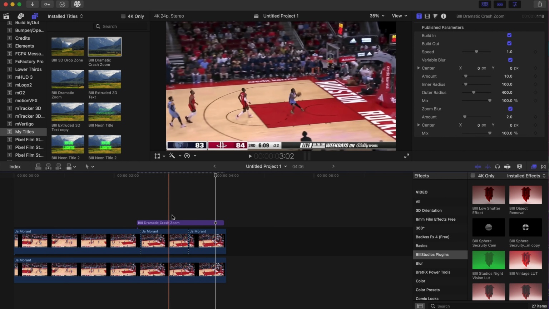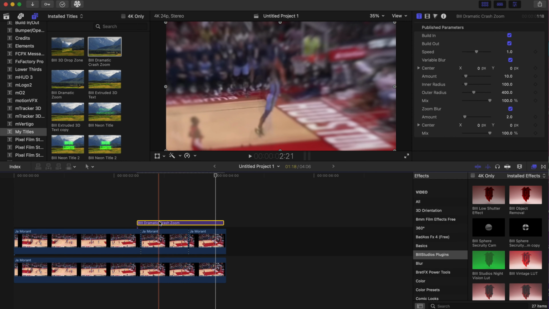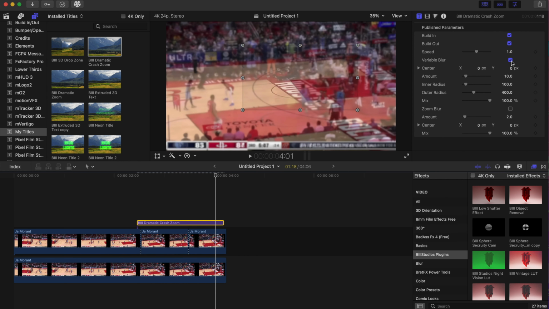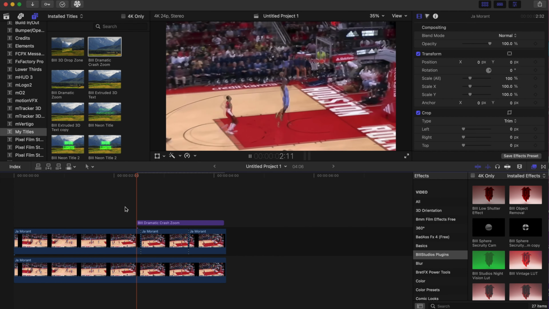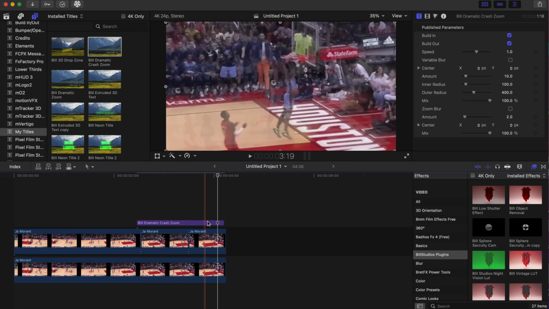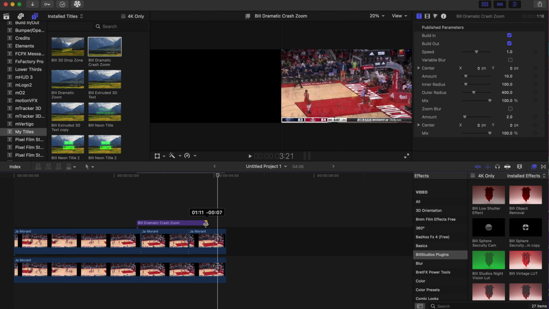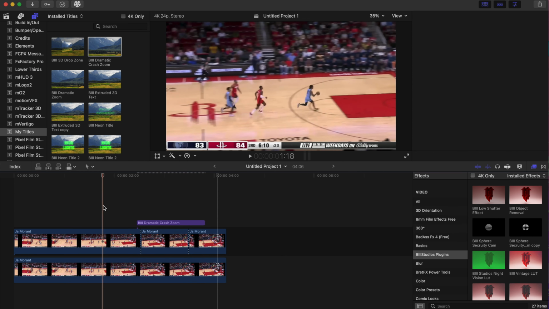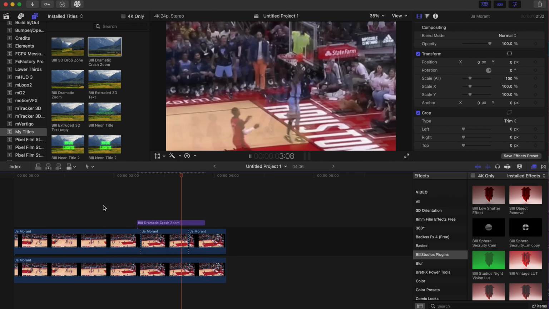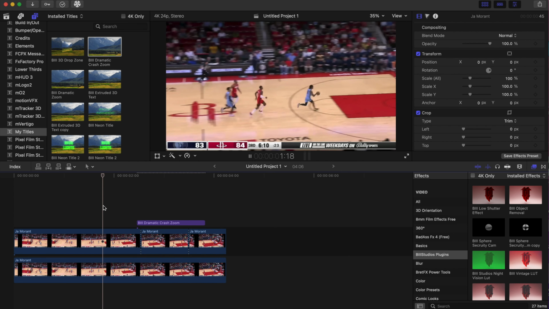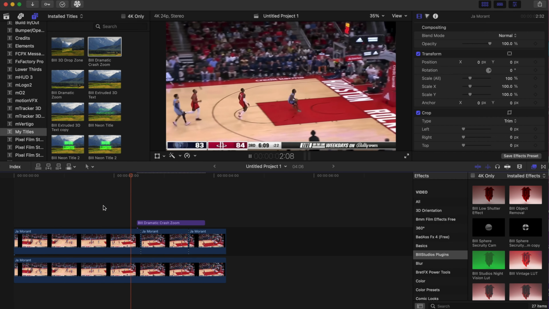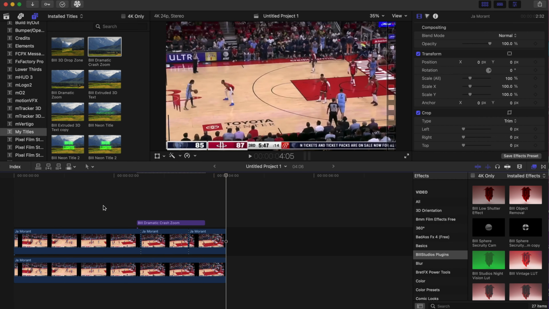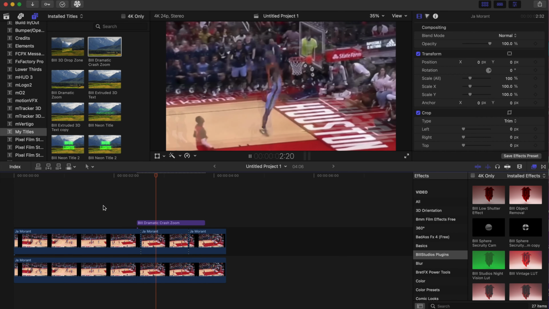And if it's too blurry for you, you can take off the motion blur and the zoom blur and the variable blur. I think that zoom is a little bit too long, so I'm going to shorten it up. There we go. And right there you have a more intense highlight reel right there. So that's the first one. Now let's move on to the next one.